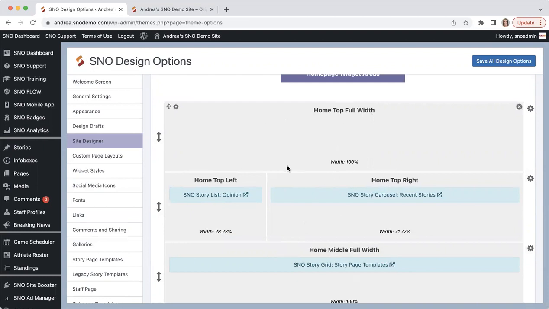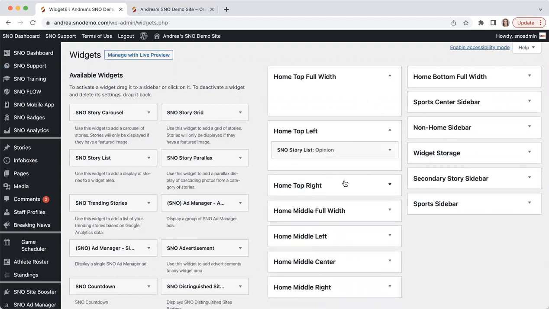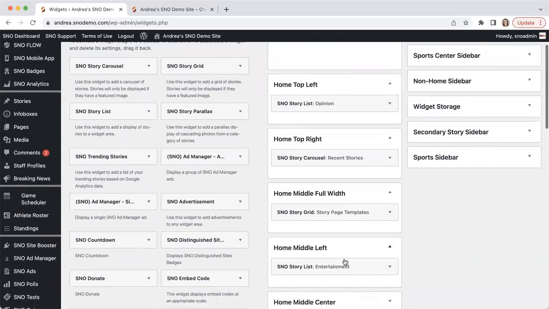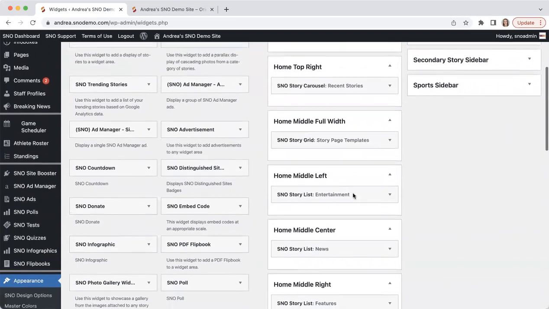Once you have configured those homepage widget areas, you can actually add or edit or manage the widgets in them by going out to your site's widget control panel. And I can get there by hovering over the Snow Dashboard tab and clicking on Widget Control Panel. Once I'm here on the right, I can see a list of all of the different available widget areas on my site. And these are the same areas that I just saw in the Site Designer. And if I pop them open, I can see the different widgets that currently exist in each of those areas.